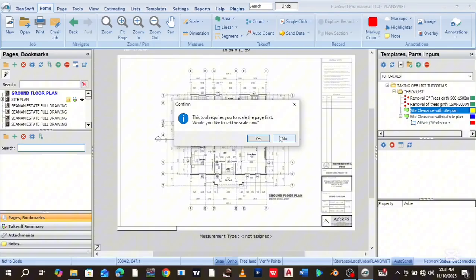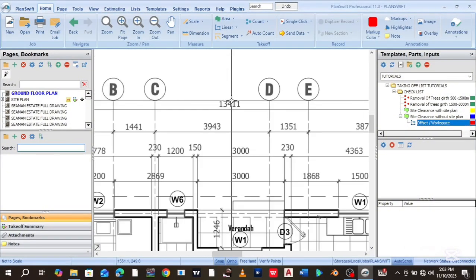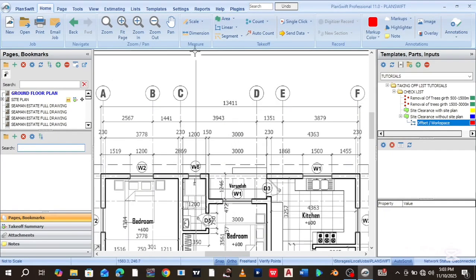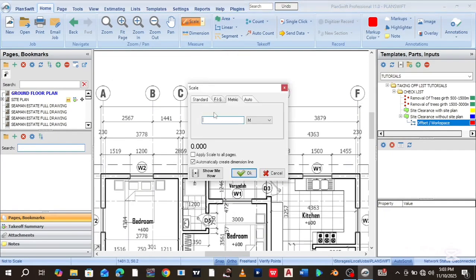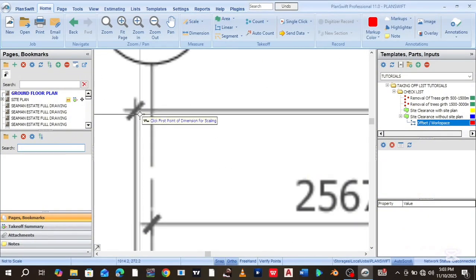So all you just need to do is to click on no and then scale. Now remember how we scaled our previous drawing, right? So you can see this dimension is 13,411 millimeters. So all you just need to do is to scale, convert it to meters, 13.411. Click on OK.